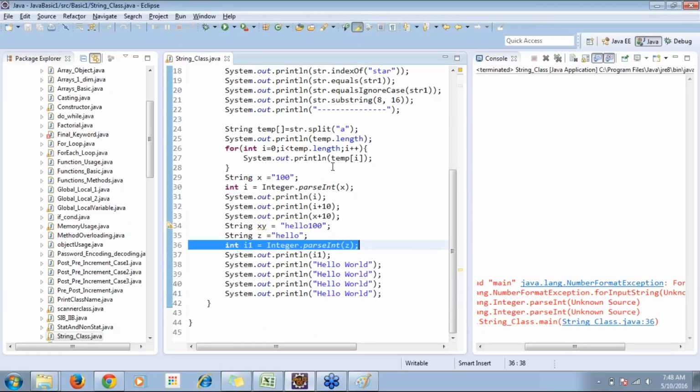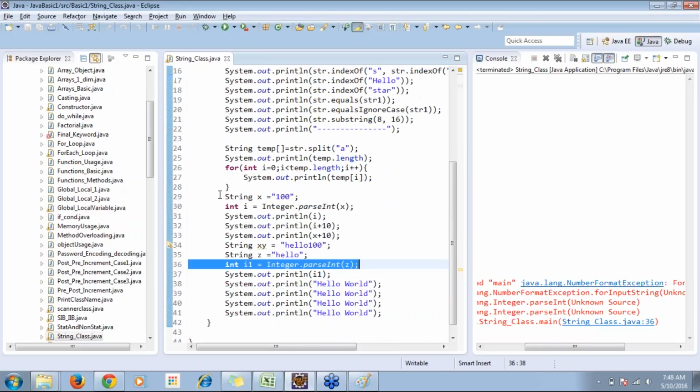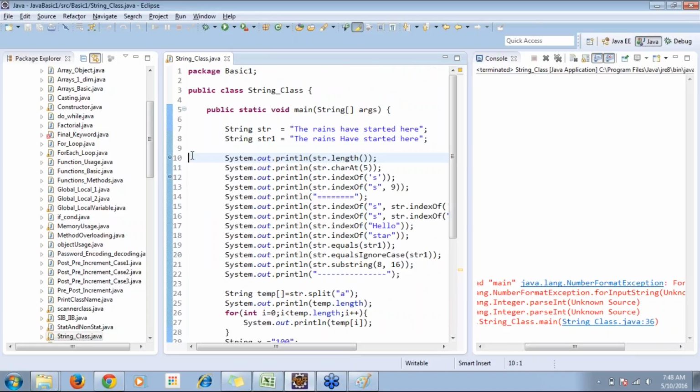Now in case I want to go to the 10th line, what is the shortcut? For example, if this is a very long program with 1000 lines of code, I cannot scroll and go each and every time. There is a shortcut: Control L. Then if I enter 10 and click OK, it will go to the 10th line. Clear, guys?